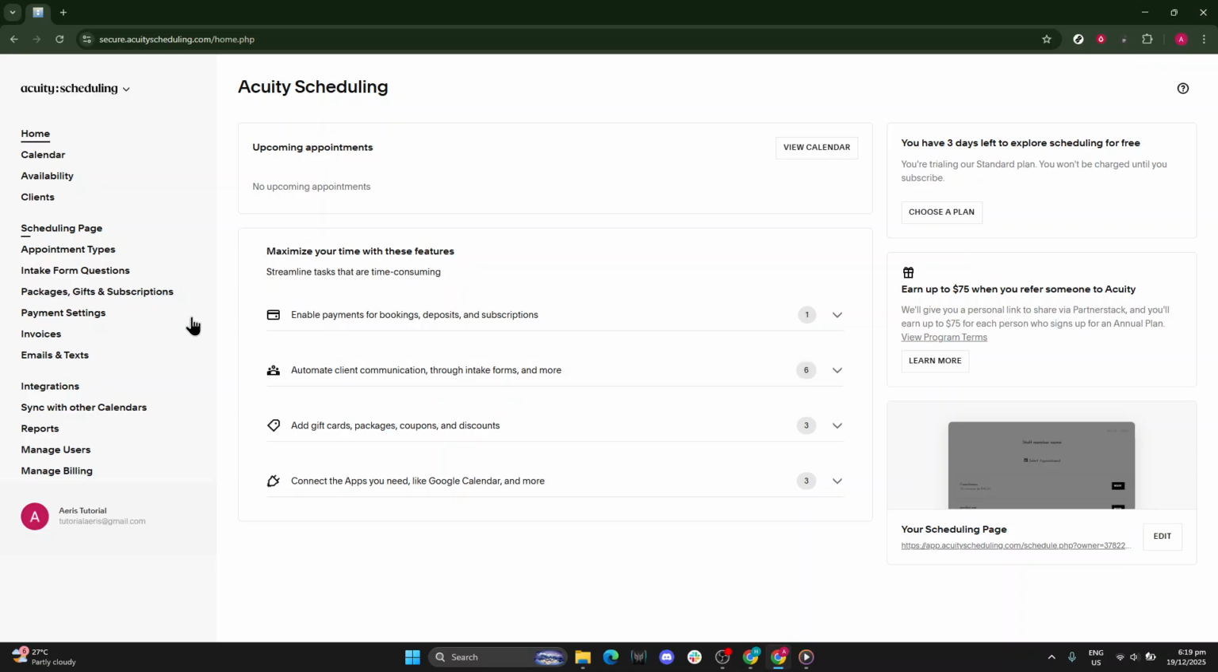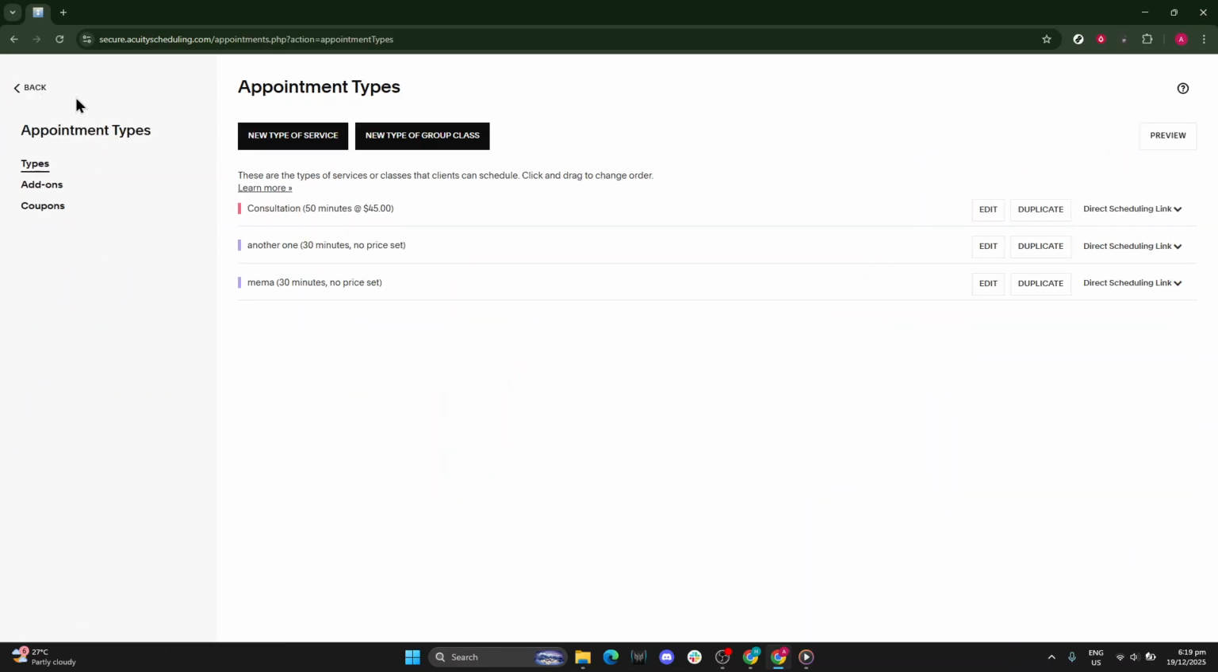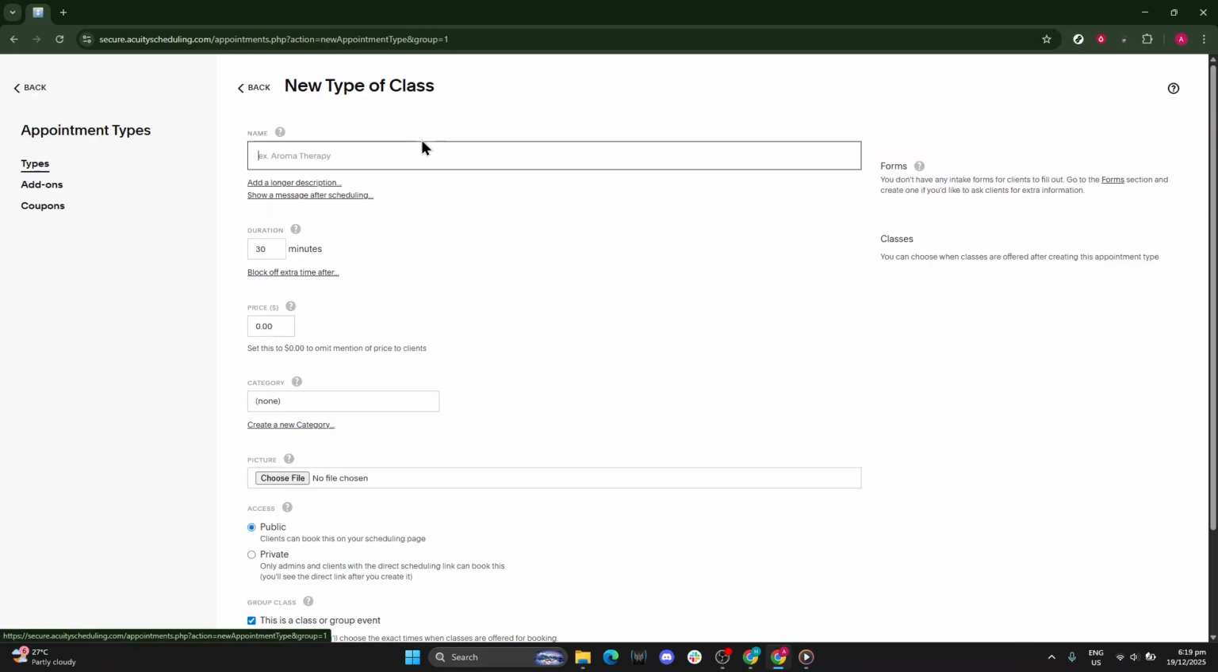Start on your dashboard and look to the left-hand side. Find the section labeled Appointment Types and click it. This is the hub where all your services live, and it's the place to create, manage, or update what clients can book. Next, choose the option to add a new type of group class.